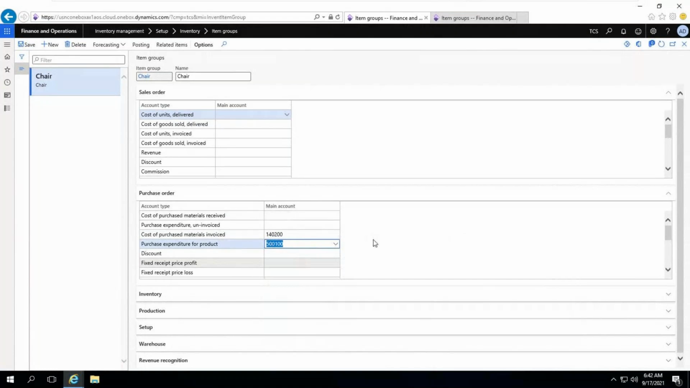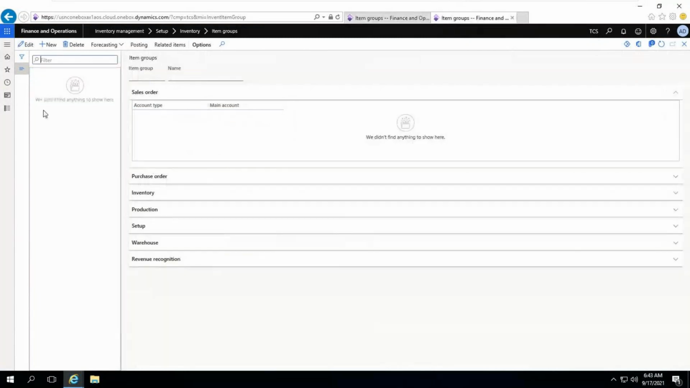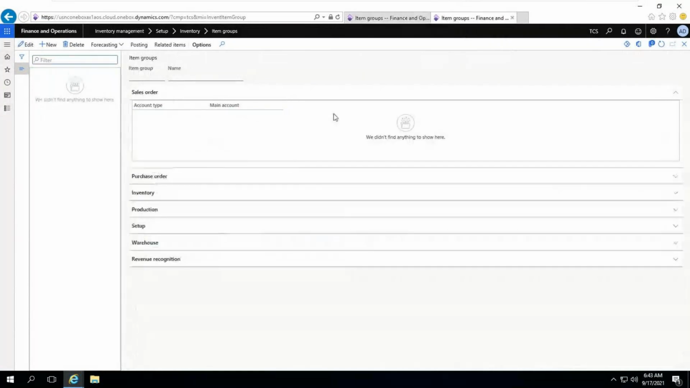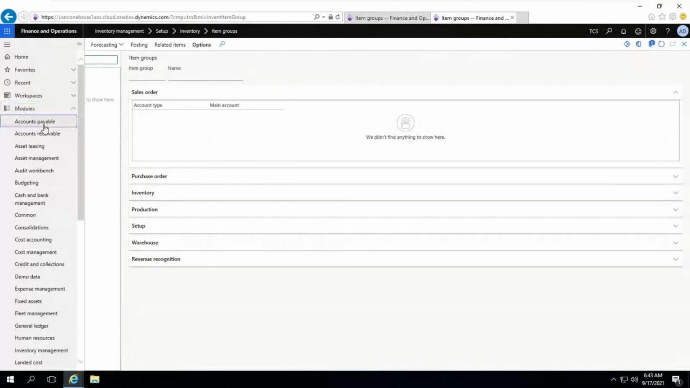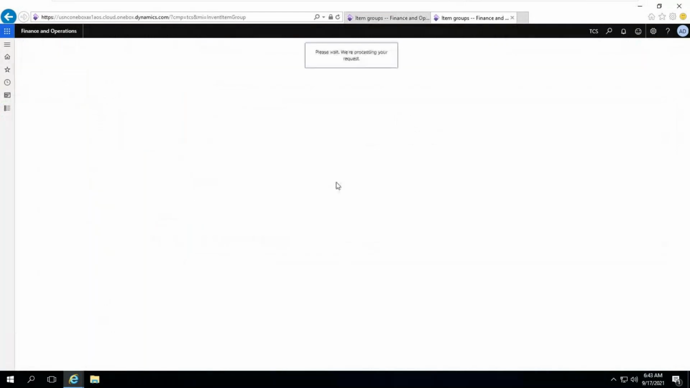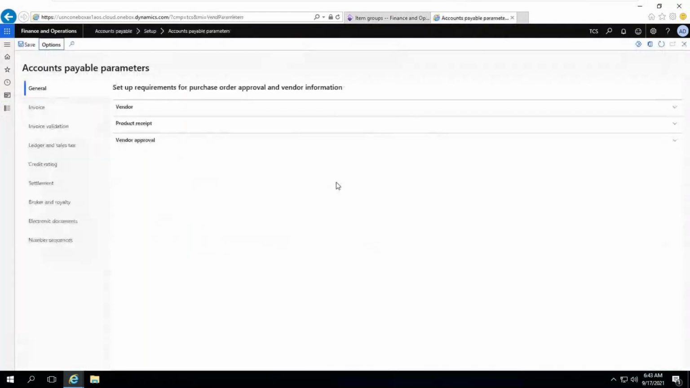If you want postings at the time of product receipt, then we need to map these accounts and we need to enable a checkbox. Where do I need to go to enable the checkbox, if I want ledger accounts at the time of product receipt? Accounts payable parameters, product receipt.